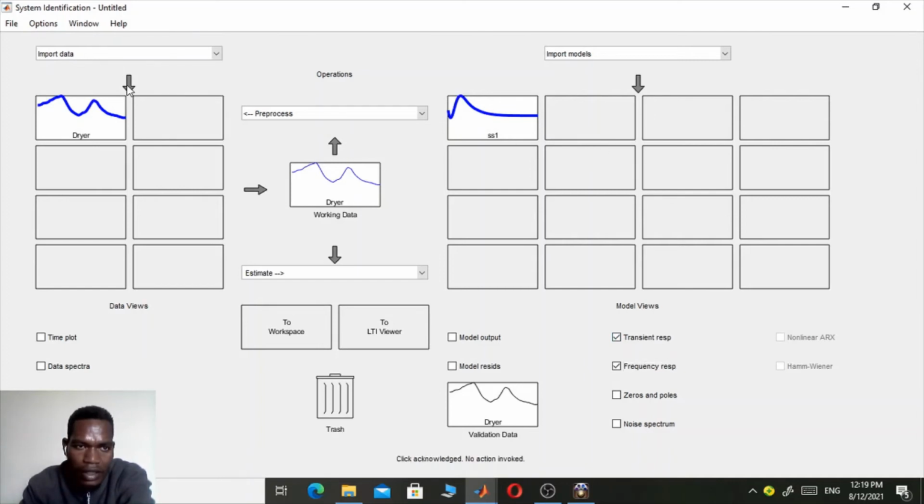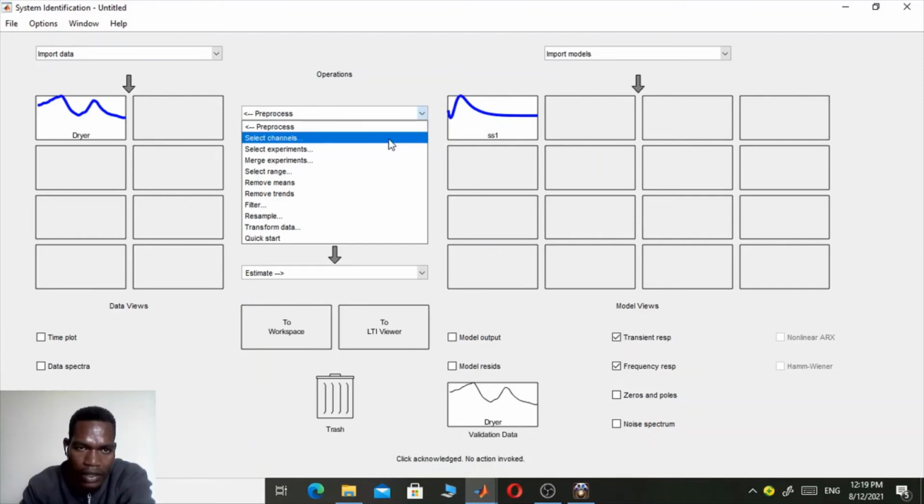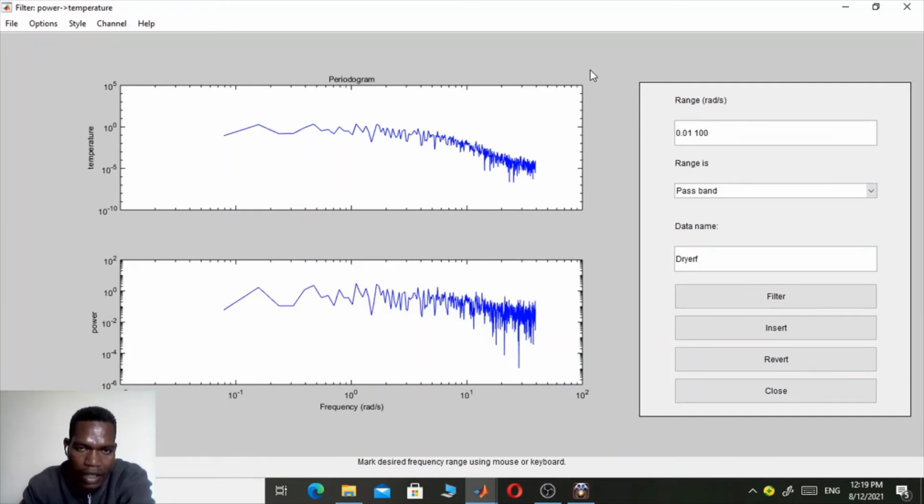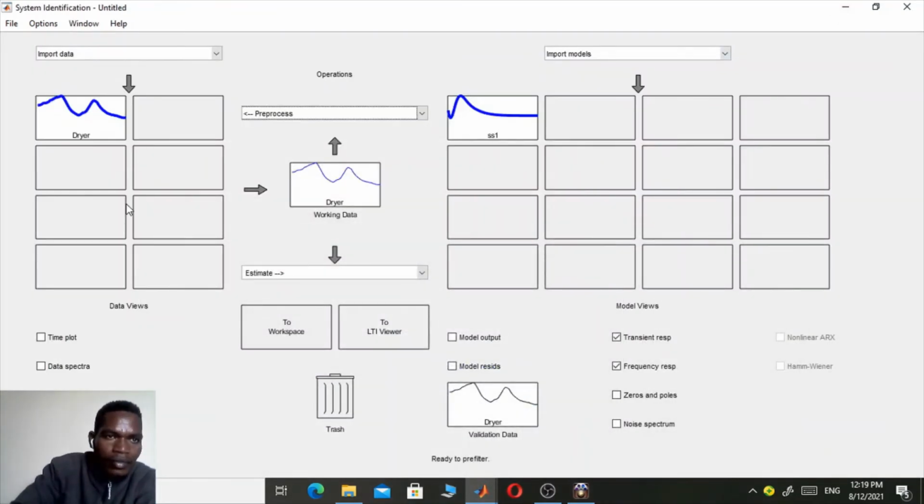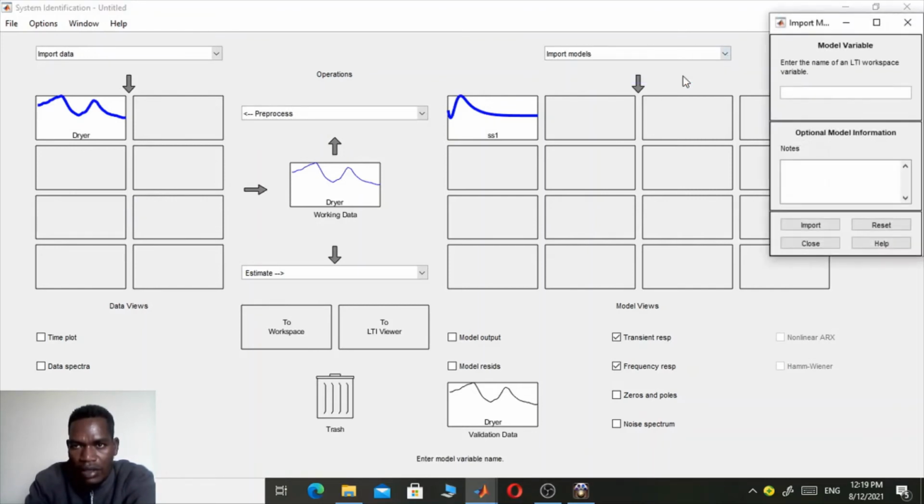So the other thing I would like to tell you is in here, this is the output process here. So now I have to select channel and filter, pre-sample and remove means, select range. So I have to filter here. So the filtering graph is like this. So this is all about system identification parties. So import the output here. So enter the name of this linear time invariant workspace. So it's okay, www. So then import. So it does not exist in the workspace, just ignore it.